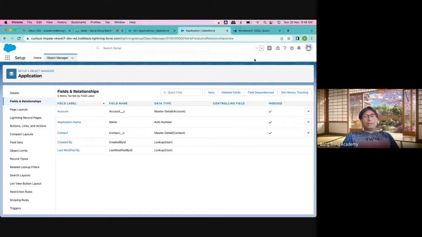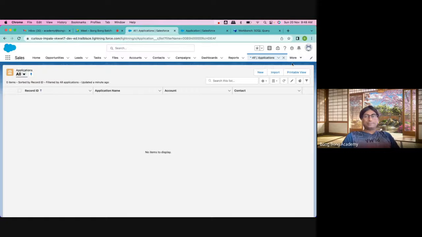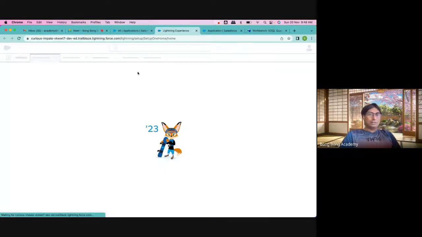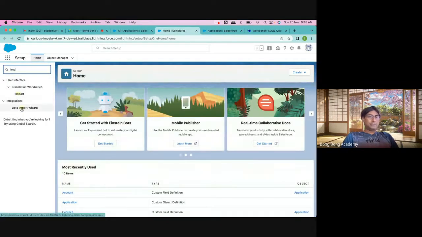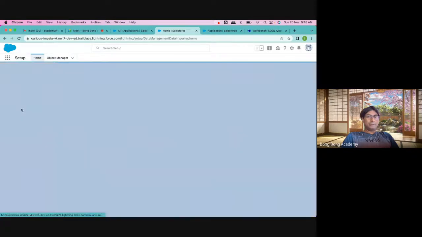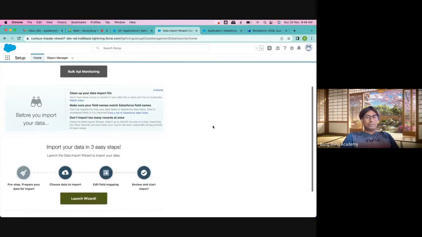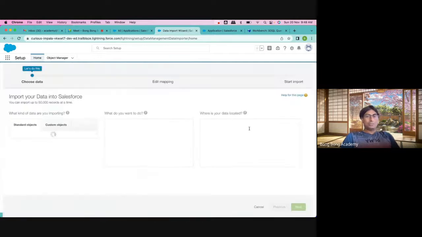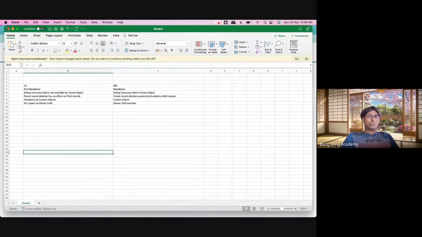Okay. Now let us load some values in Salesforce. First, let's take some extract from Salesforce. We will use something called the data import wizard. If you go there, the data import wizard can be utilized. For that, we will need some data. Let's create some data. I go to Excel, or you can use Google Sheets, whatever you are using.